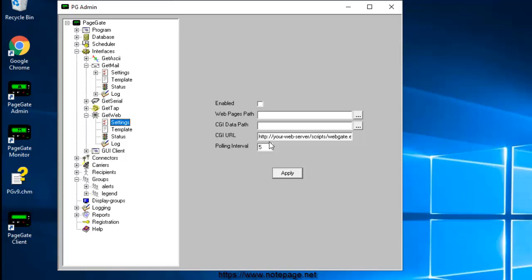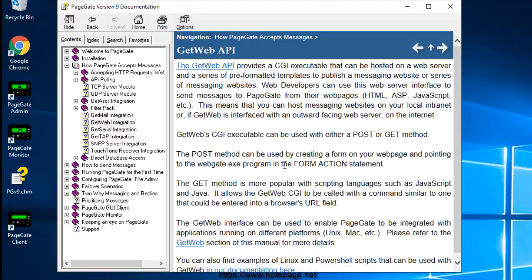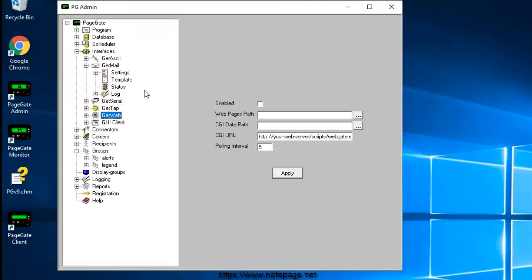It's also important to note that anything capable of using the GET or POST HTTP methods can make use of GetWeb's CGI executable. This allows developers to trigger messages from most Web, REST, and SOAP APIs into PageGate. For more information, please see the How PageGate Accepts Messages, GetWeb Integration section of the documentation, or visit the PageGate support section of our website.